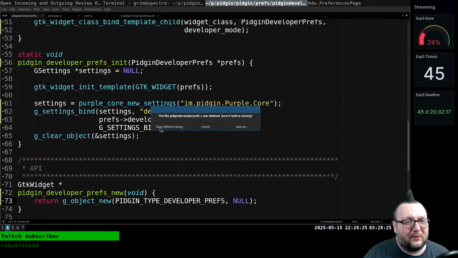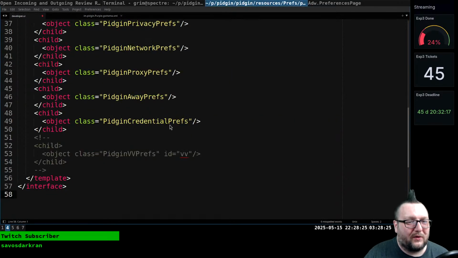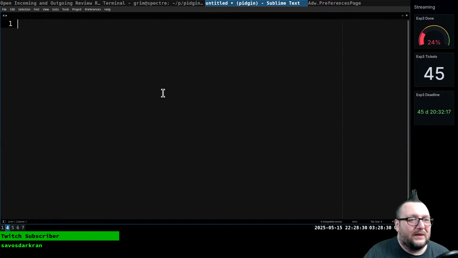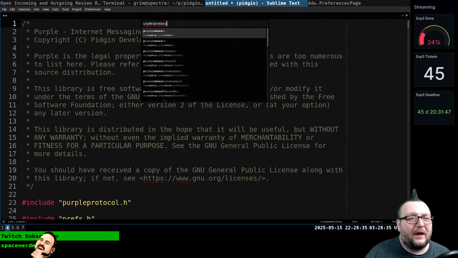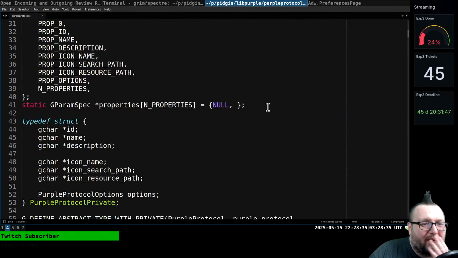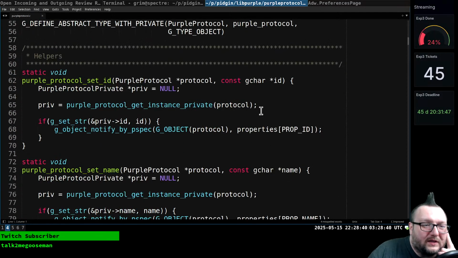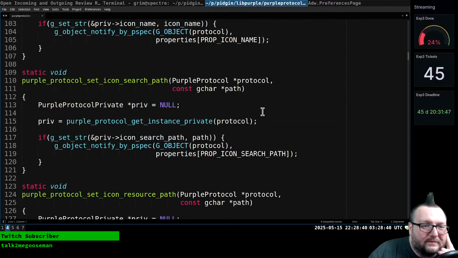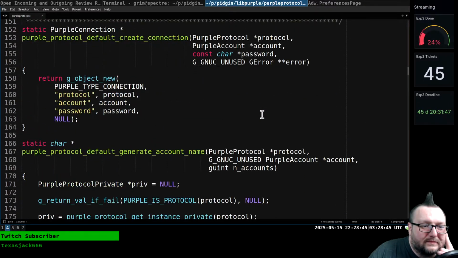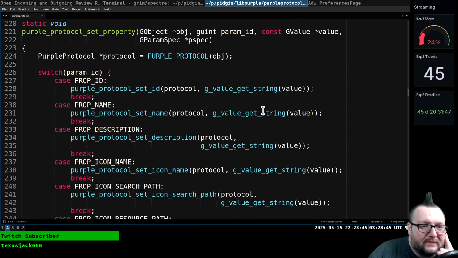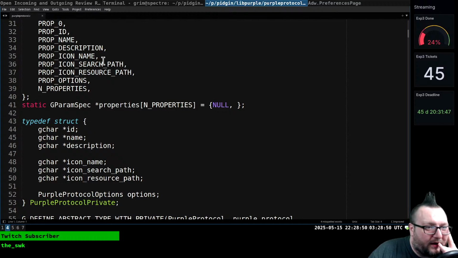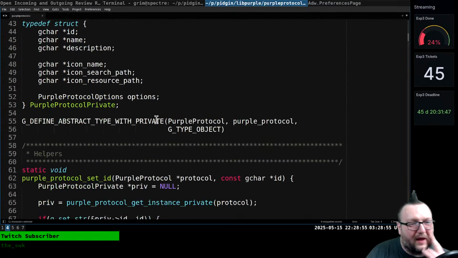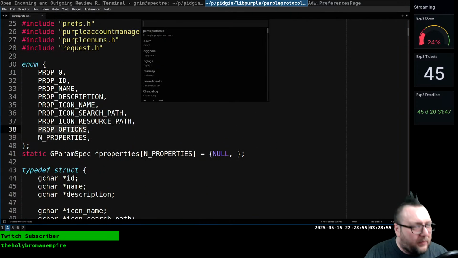So how do we want to make this work in the protocol list? I don't necessarily want to put a property for in development. I guess the easier way is we have an ID, a name, a description, icon name, search path, and then options. The protocol option stuff needs to go away. Actually, maybe we can get rid of that right now. Let's see.